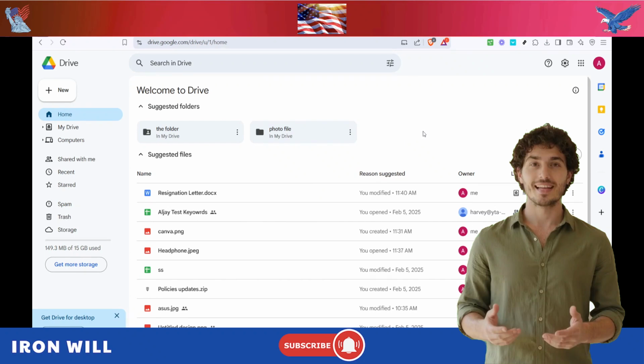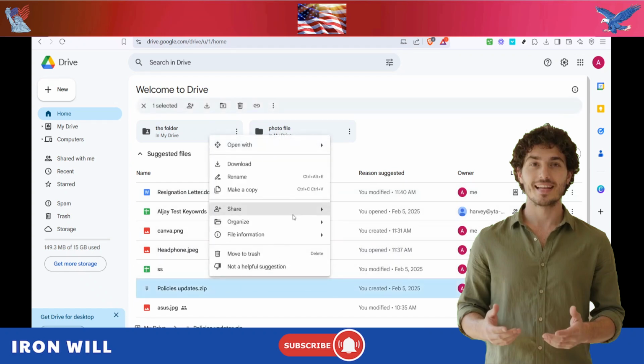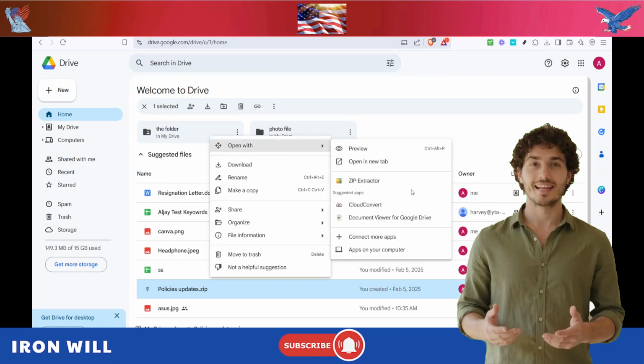Finally, if the problem persists, consider using external zipping software. There are many reliable desktop tools that can compress files without relying on Google Drive's built-in features. By downloading the individual files first and then using a local app, you can avoid these web-based glitches entirely.